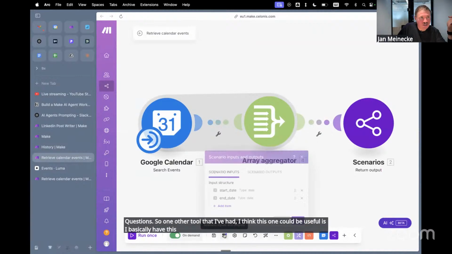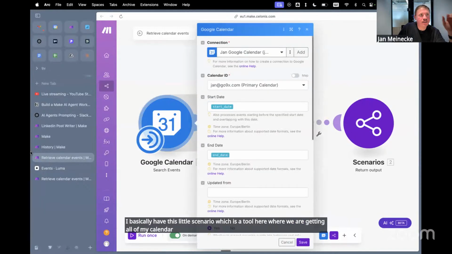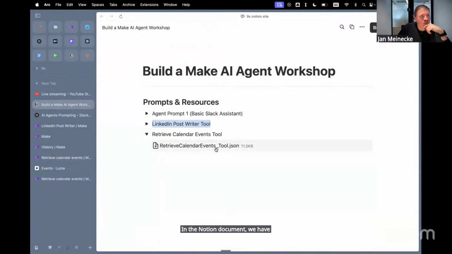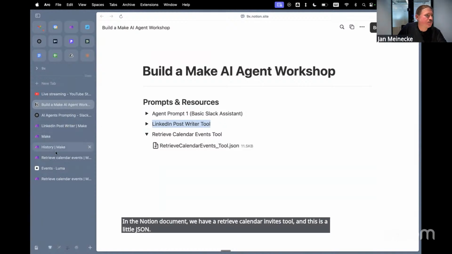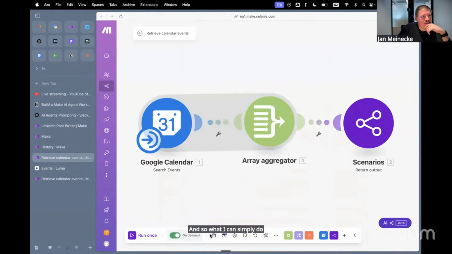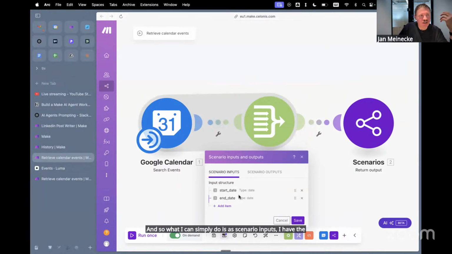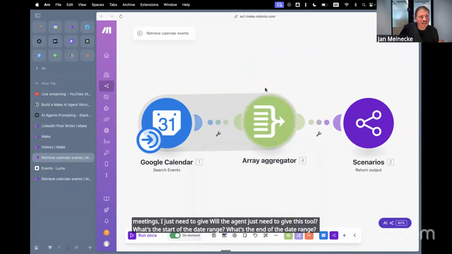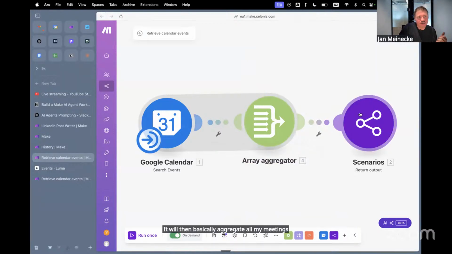scenario, which is a tool where we are getting all of my calendar invites. Again, if you have a look in the Notion document, we have a retrieve calendar invites tool, and this is a little JSON. As scenario inputs, I have the start and end date. Whenever I want to retrieve my Google Calendar meetings, the agent just needs to give this tool the start of the date range and the end of the date range. It will then aggregate all my meetings and return that to the agent so the agent knows what meetings I have.